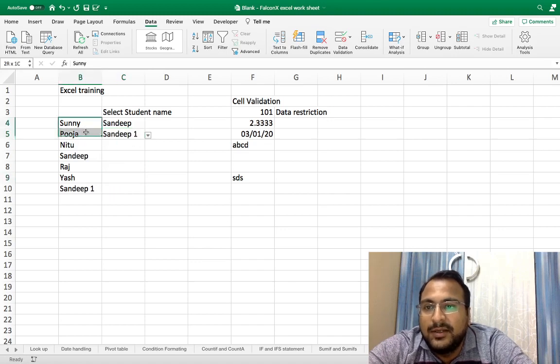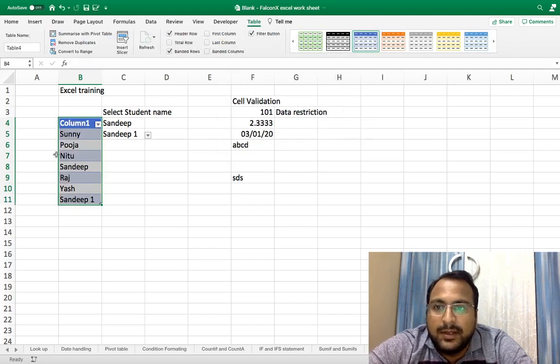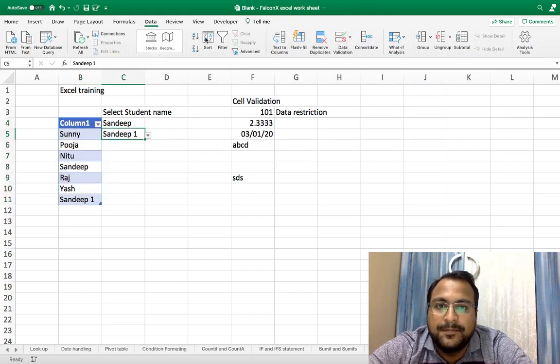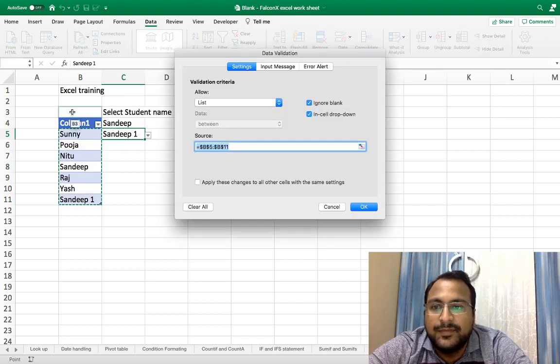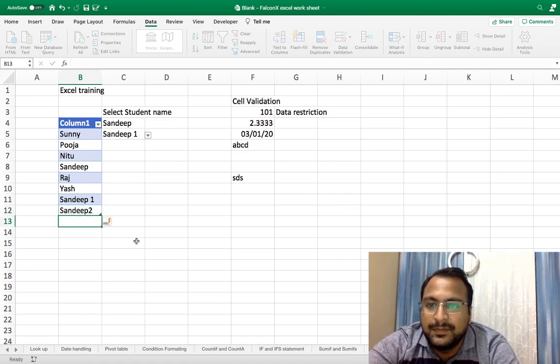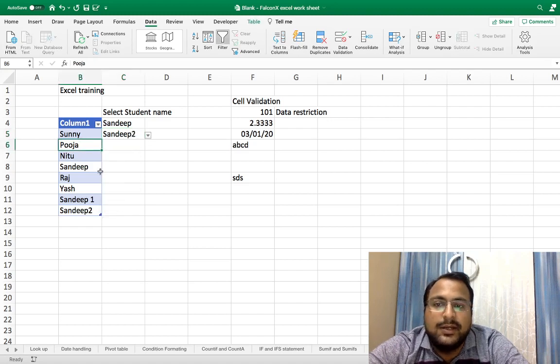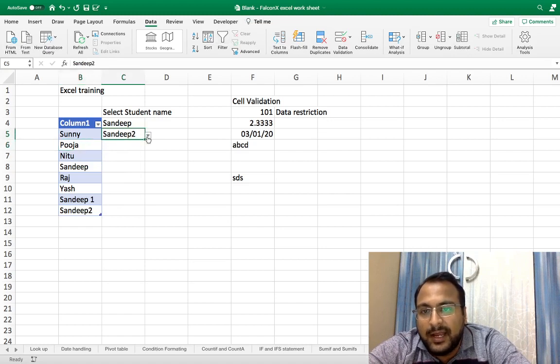But one more method is to put this raw data in a table. My table has a header, so Excel automatically gives the header name. Now let's do it once again. Data Validation here. Now if I select this, as you can see, it is coming here. Now if I add something here, it will automatically come here. As you can see, when you put data in an Excel table, it automatically gets added into the list. This is where you can update your list whenever you want.